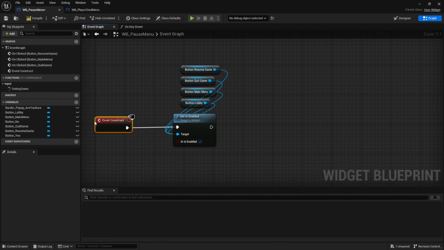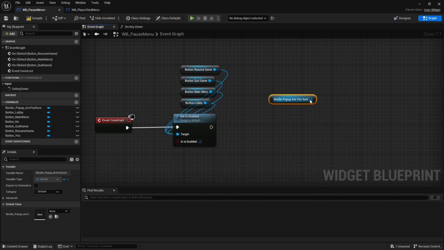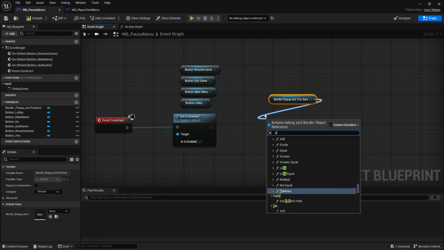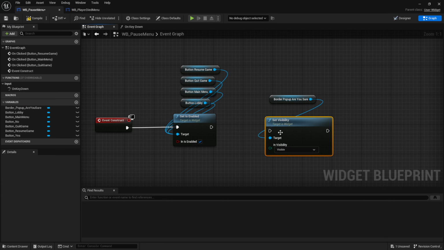Then we also want to make sure that our pop-up is not visible. So let's grab the border pop-up and set the visibility. Make sure this is hidden when we open the pause menu.